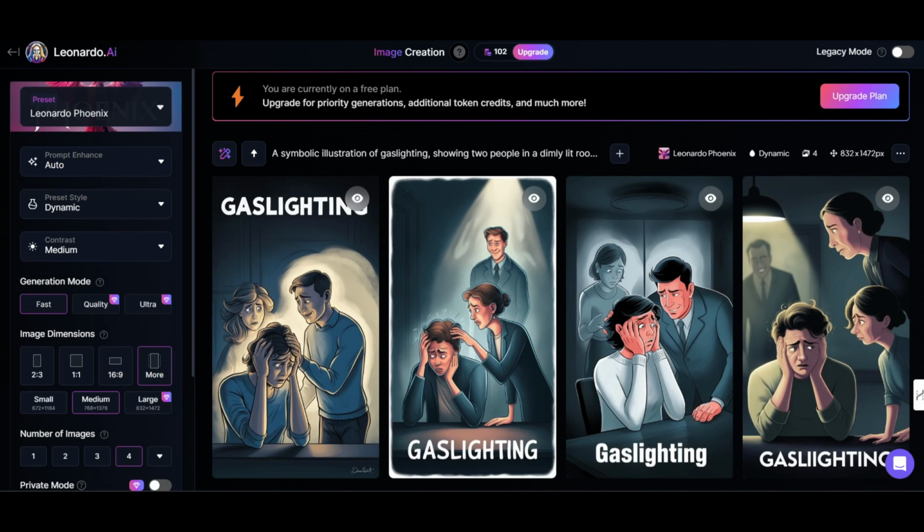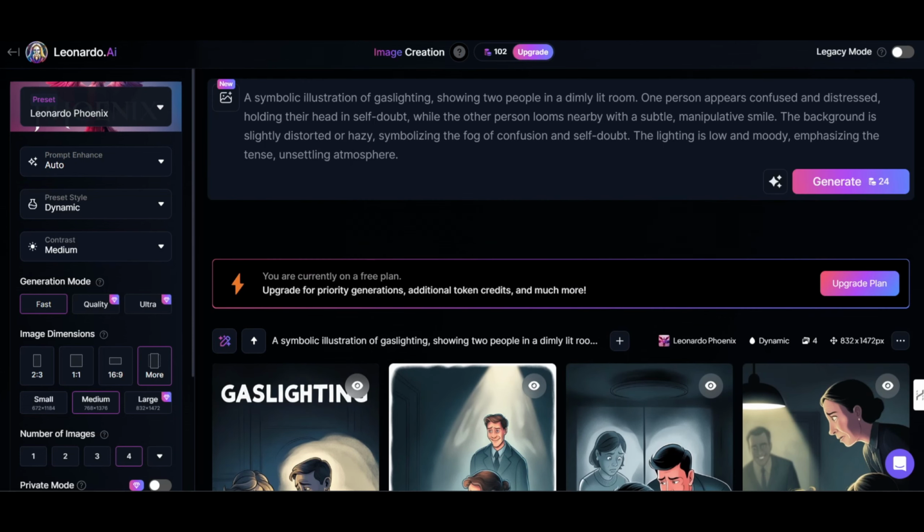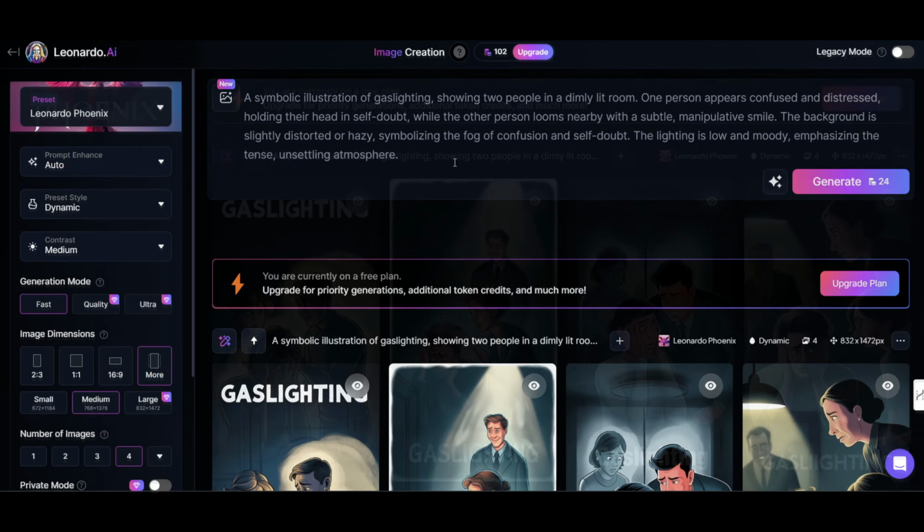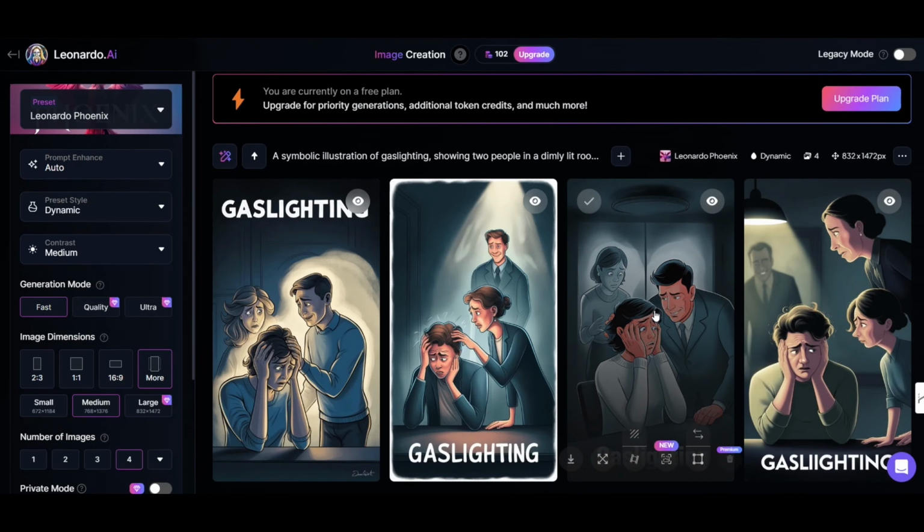We need visuals that convey manipulation and darker themes. If you want a different result, feel free to change the prompt. We'll need about 6 to 8 images.